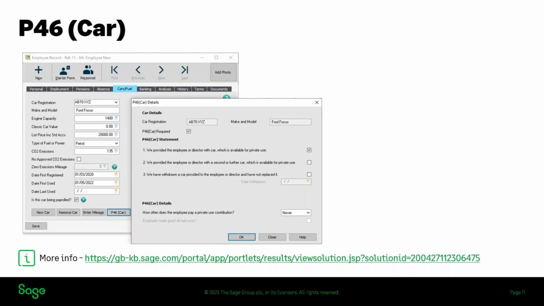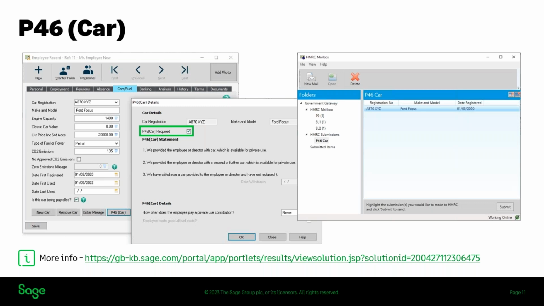Recap of how we set that up. We created the new car record by entering the car details. We clicked on the P46 car section and indicated why it's going to be sent. Make sure that box is ticked. And then in the mailbox, you've got that P46 car folder under HMRC submissions. And we went ahead and submitted it from there.